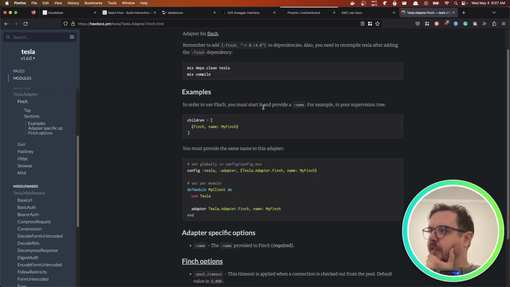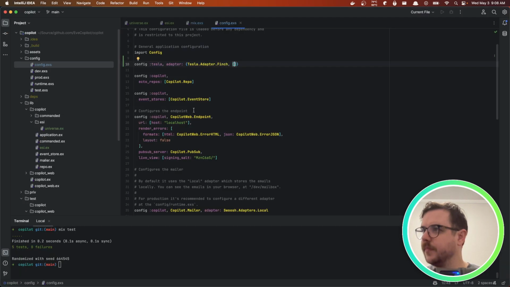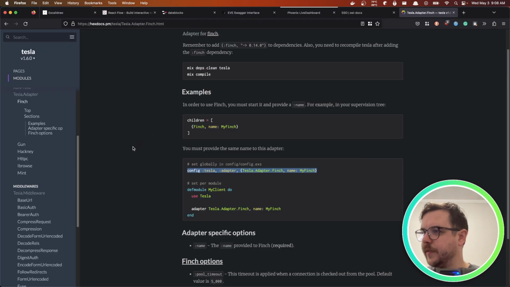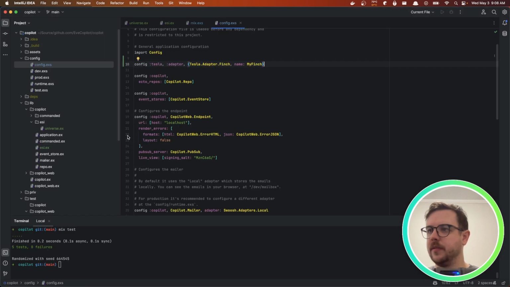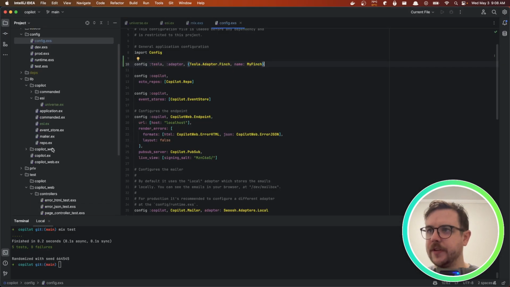In order to use Finch, you must start it, provide a name, for example, in your supervisor tree. Okay, so that's the way to do the Finch adapter, I guess. We must already have Finch in our supervisor tree.